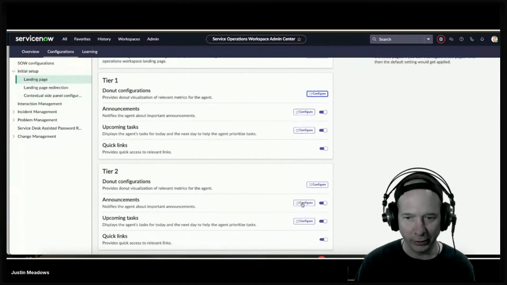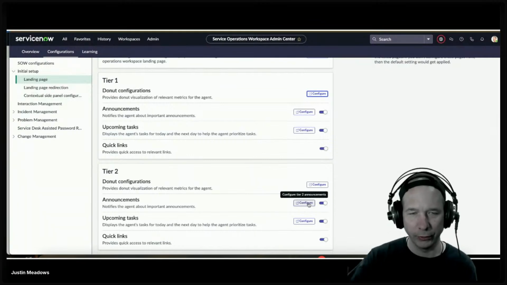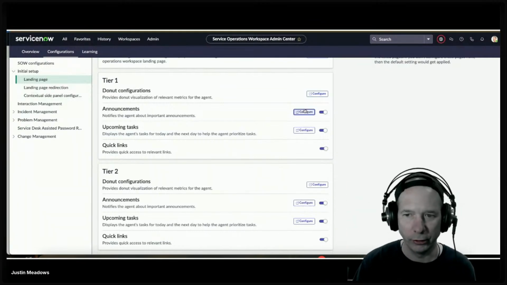Let's check out the announcements, see if we have better luck there. This was in the upper right when I was showing at the beginning of the card view versus the list view. So let's try to configure announcements.